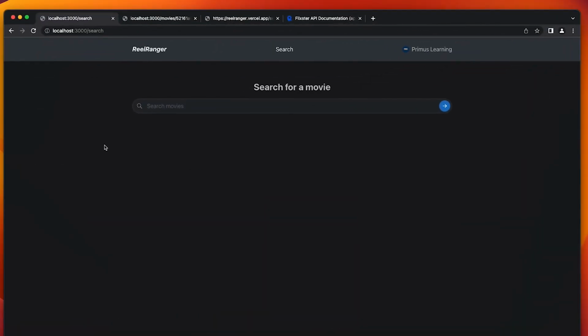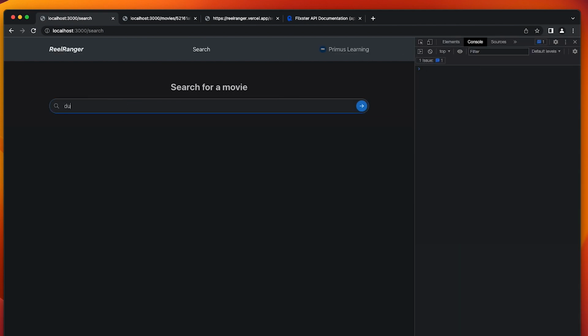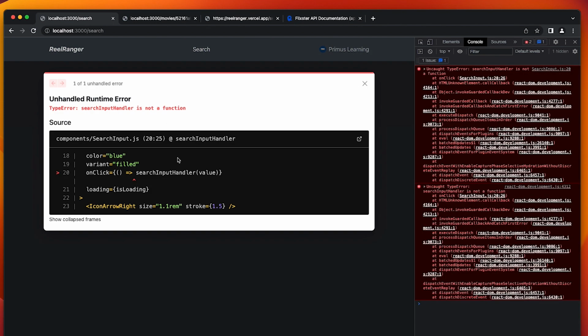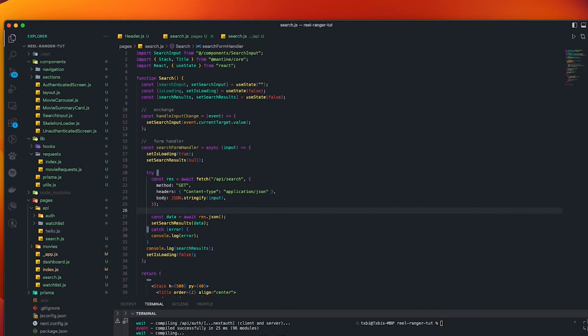So let's test that out. Open my console, clear it, and search for a movie. I'm going to search for Dune and hit search. I see search input handler is not a function. Okay, I don't think we're done defining everything yet.